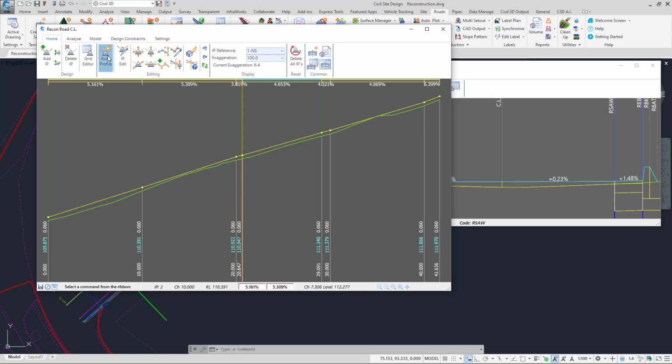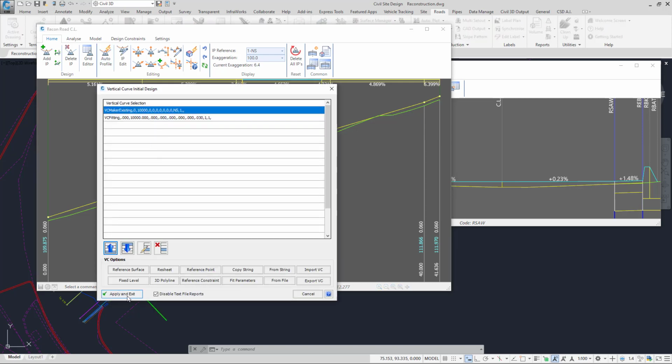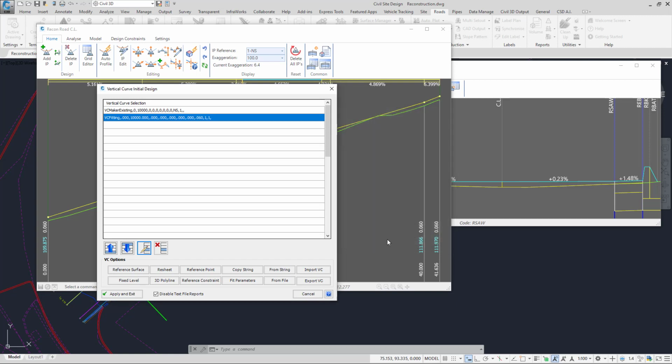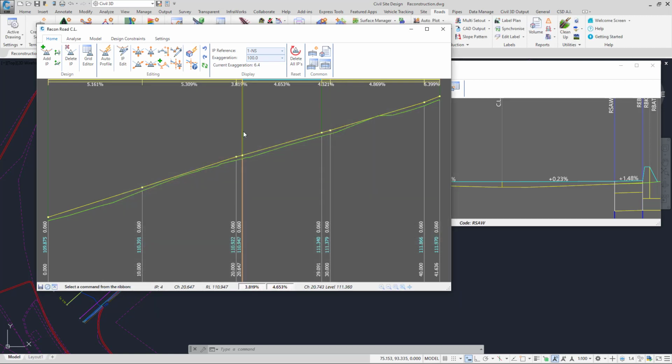Now if I go back into auto profile and click on apply and exit, what will actually happen is it will reset the design back down to 30 mil above the natural, which I don't want to happen. So all I'm going to do is edit that entry and make that 60 mil, so that if I was to rerun auto profile, I'd always be 60 mil above. And you can see that there's been no significant change.